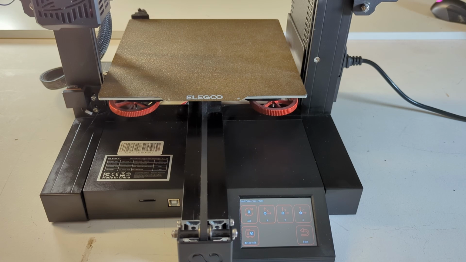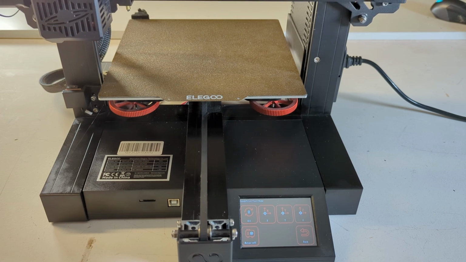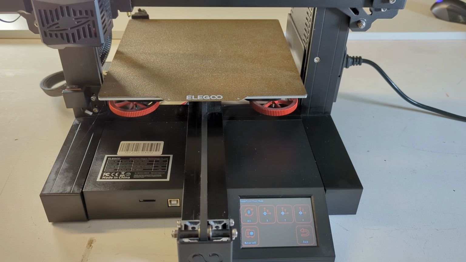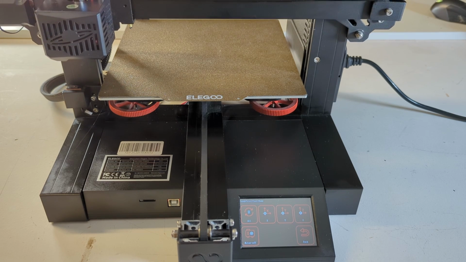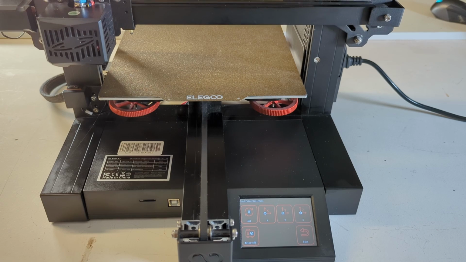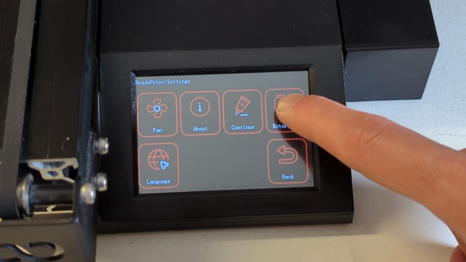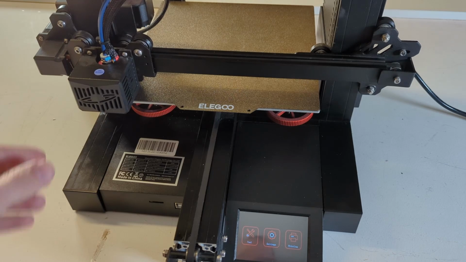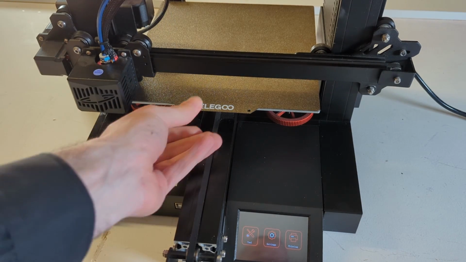Let's start by leveling the Neptune 2S from Elegoo first. This printer is an Ender-3 clone and it doesn't have a leveling sensor, so we have to level it completely manually. We will start by homing the printer, and as soon as all three axes are homed, we will disable the stepper motors. This will allow us to move the print head and the print bed by hand.